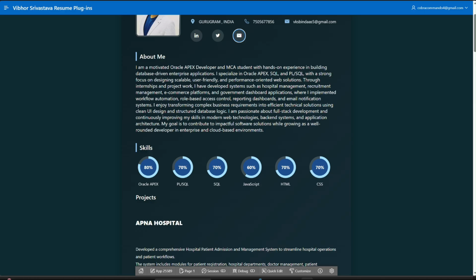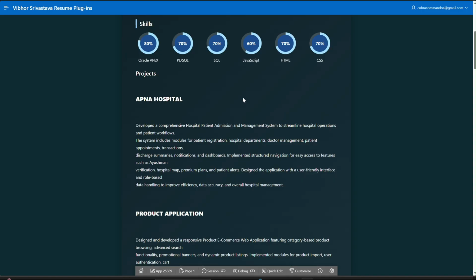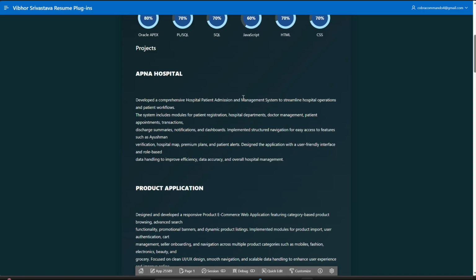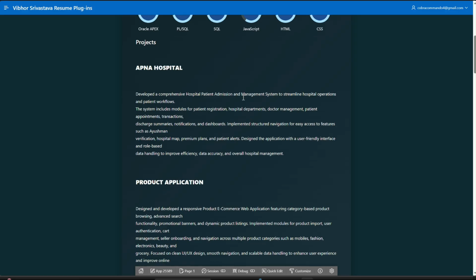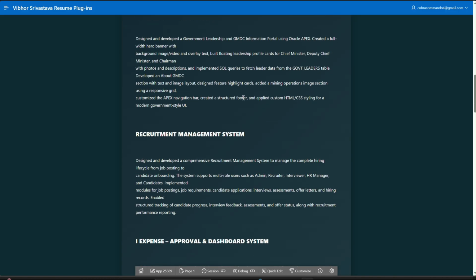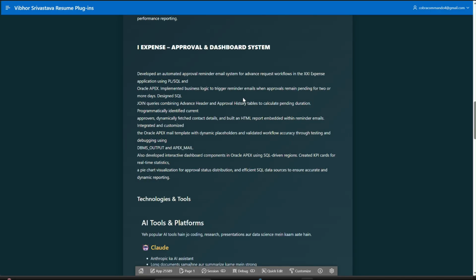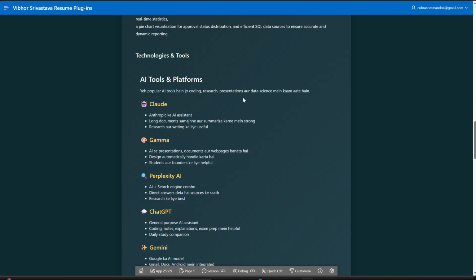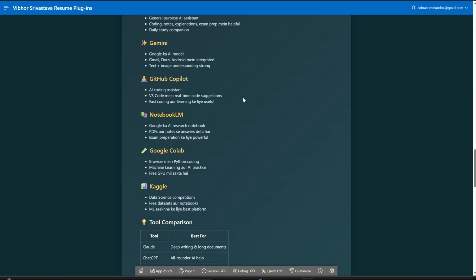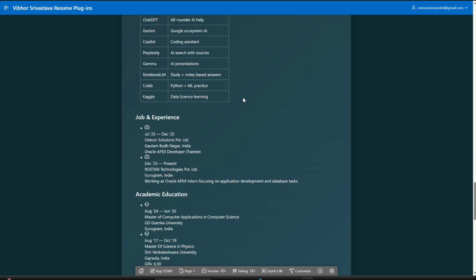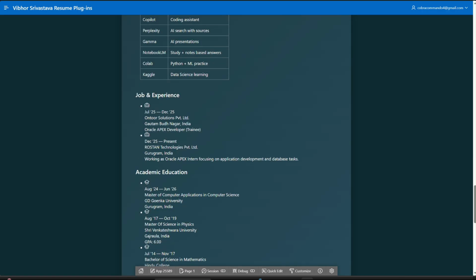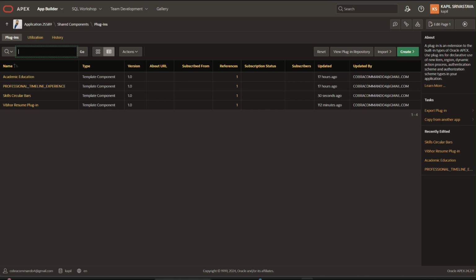This is the project section. In the project section, I create multiple static content regions for projects like Apna Hospital, product application, GMDC, portal requirement system, and expense dashboard. Each project block is attached to the project slot inside the resume. Okay, this is my resume.